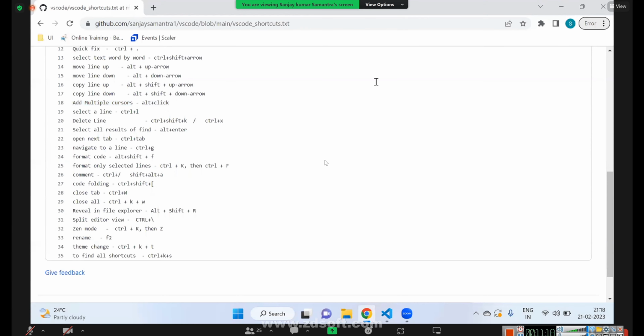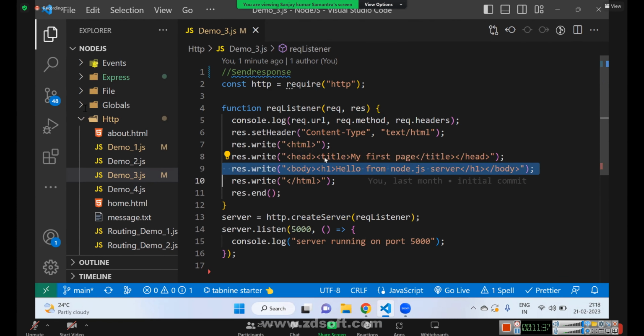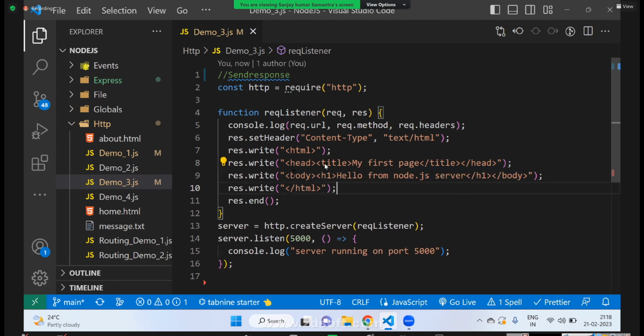Sometimes one line will have a lot of code. You click here and Control L, L for line. Control L, no matter how long this line is, everything will be selected. To select a full line, Control L. Then whatever you want to do, you can do. You can press backspace, you can press delete. To select, Control L, L for line.